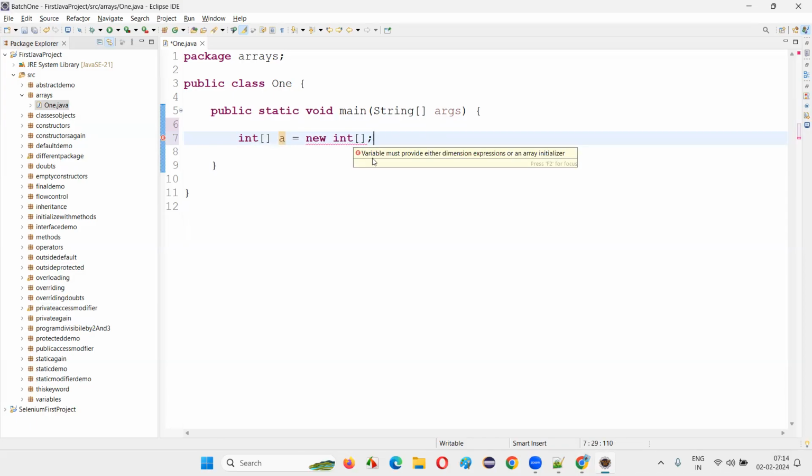Hover the mouse on this. Variable must provide either dimension, expression, or an array initializer. That means here I have to give some size. For example, I want to store not more than three values into this variable, which is declared with int data type, integer array data type.